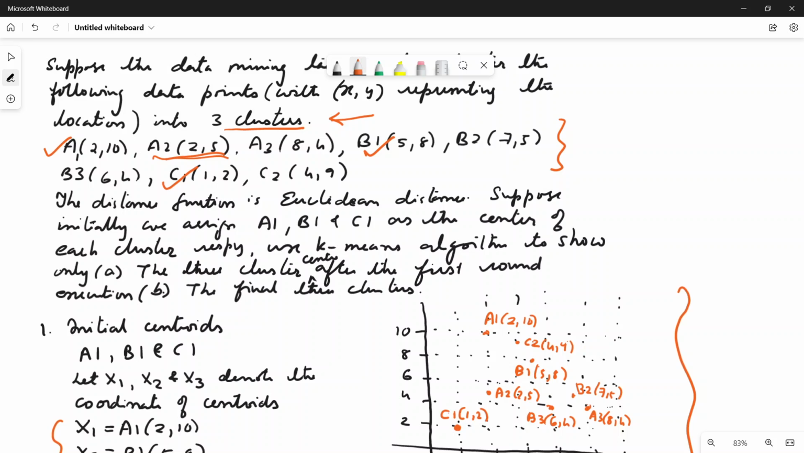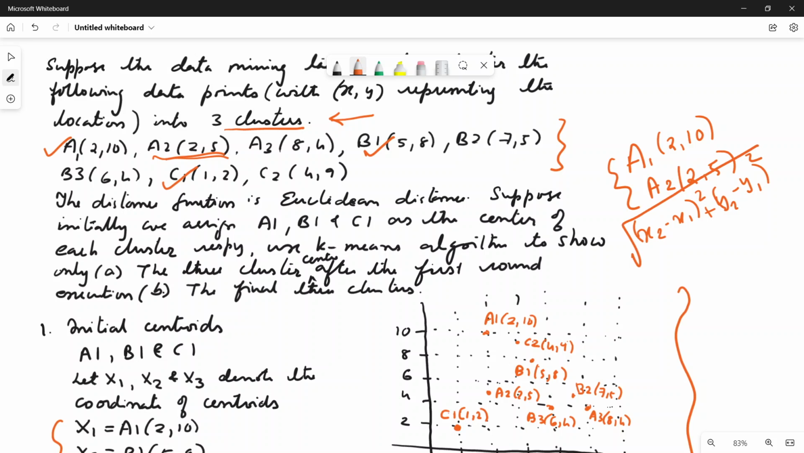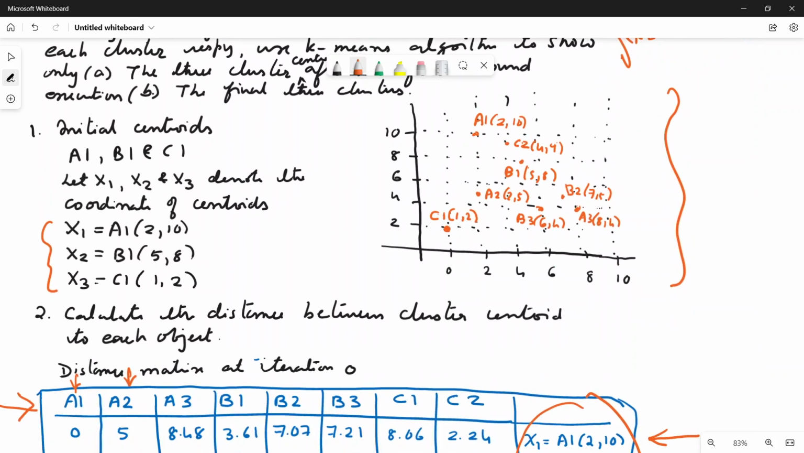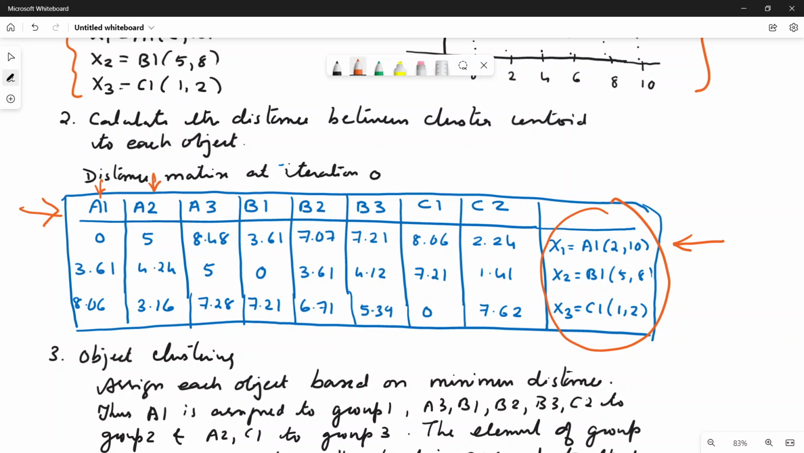We have chosen the first point, the centroid, as 2, 10, and for the second point we are going to calculate the distance between these 2 points. How will you do that? It is the square root of x2 minus x1 the whole square plus y2 minus y1 the whole square. When you use this formula, you get the distance between these 2 points. We have to use this formula for finding the distance between each pair of points. We know the A2 coordinate and the X1 coordinate, so we find the distance between A2 and X1.